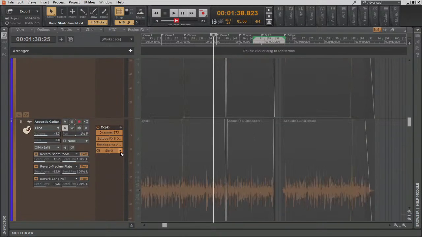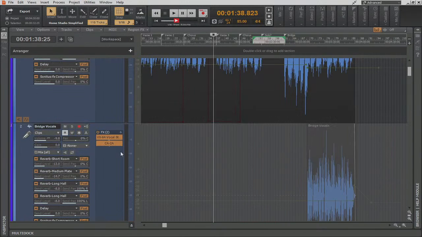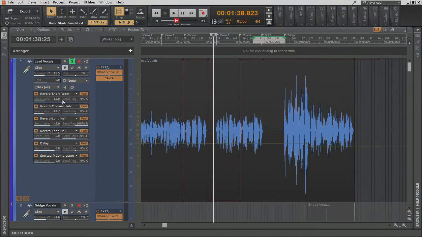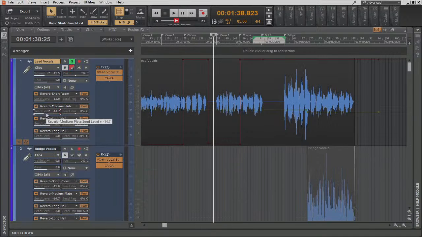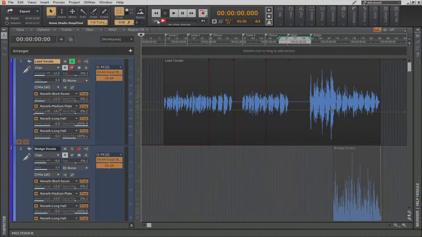At any rate, we'll use these and I'll automate maybe this medium plate. We'll use this one as an example. So I'll right click on the medium plate, go to write enable, go back here. We'll play just this raw vocal.